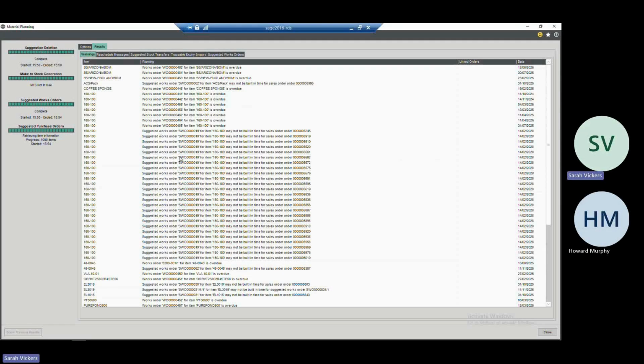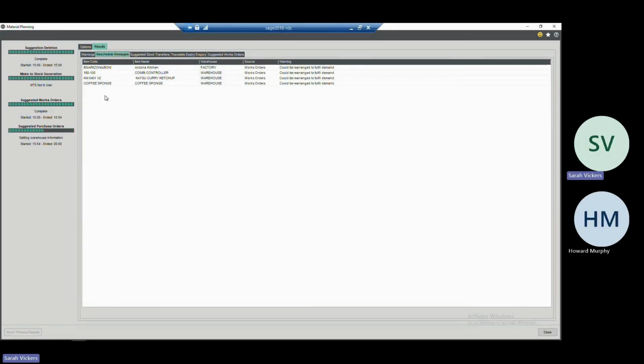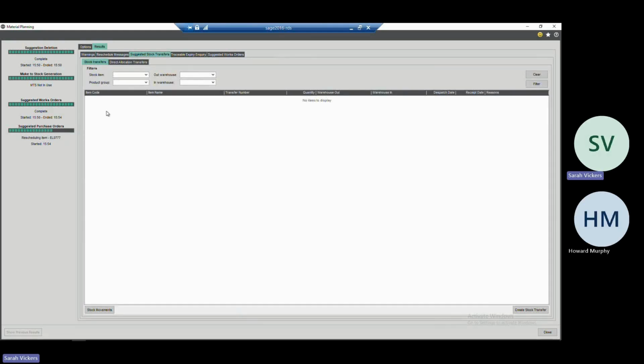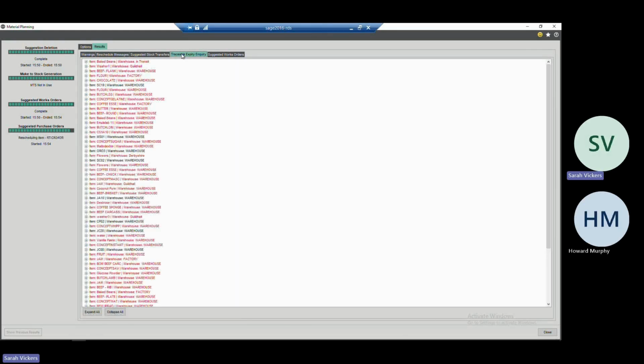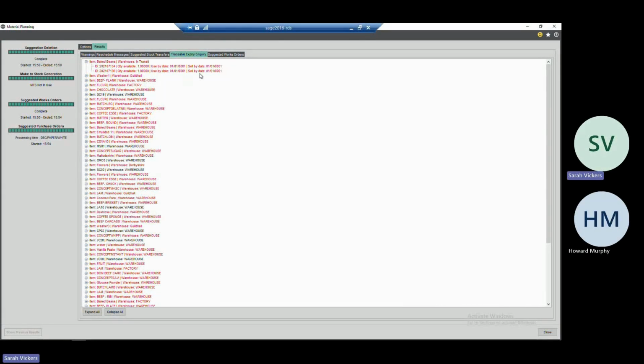So, as I mentioned, there we go. We've got our items that are suggesting might not be built in time. We've got a few items where it's saying you could fulfill your demand if it was rearranged. And as we suggested, we can do some stock transfers, and where you have traceable items, you can see I've got some baked beans there, and it's given me the use by date, sell by date, and the batch traceable information as well. So we can go straight to those items and we know which ones there's a problem with.